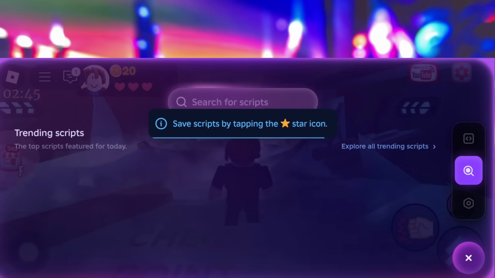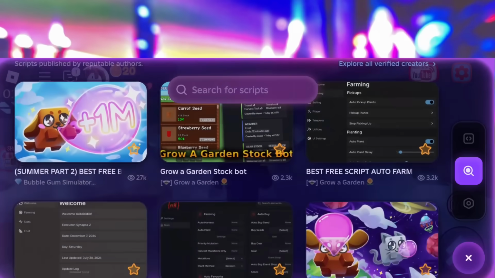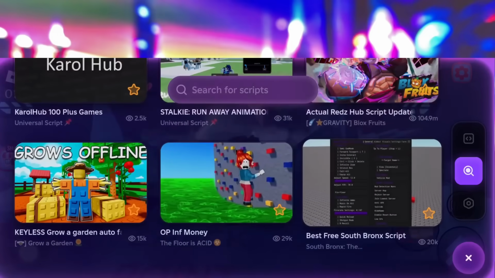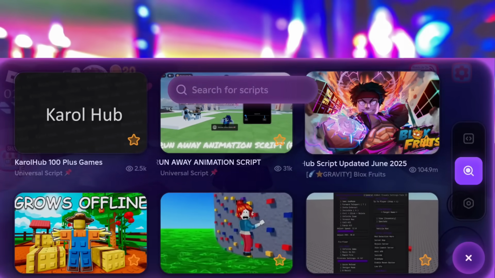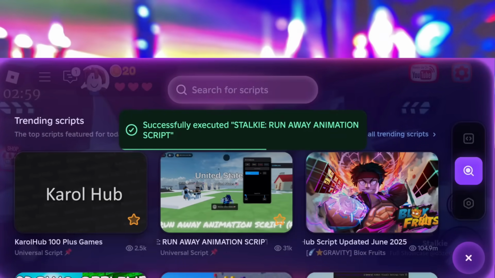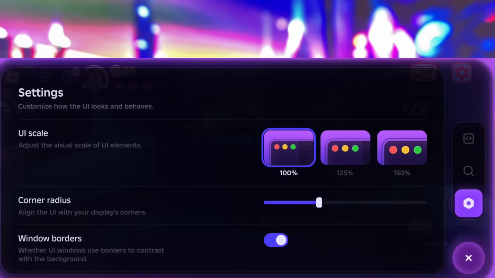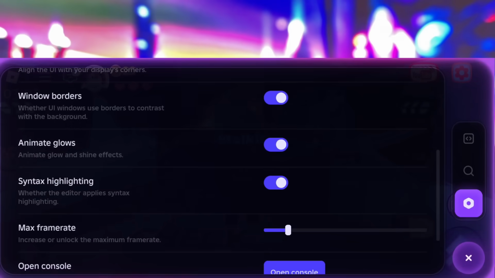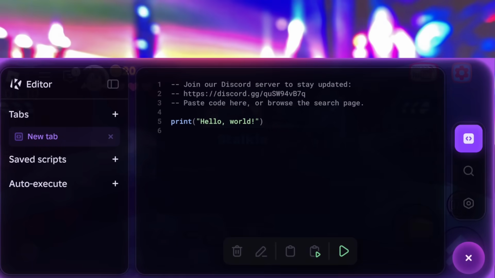I'm going to walk you through exactly how to get the Kernel Executor working on your iOS device. That's right, Kernel, one of the most popular Roblox executors out there, is now running flawlessly on iPhone, and I'm going to show you how to do it step by step. As you can see, I've already got it set up and working perfectly on my own device. There's no lag, no glitches, it's running super smooth, and honestly, it works just like you'd expect on a PC.